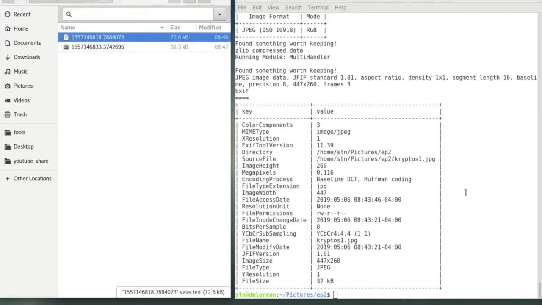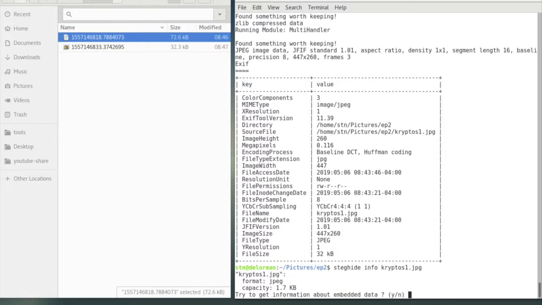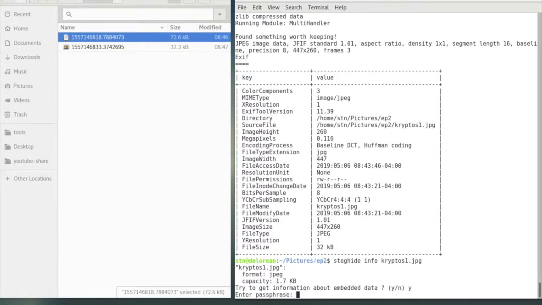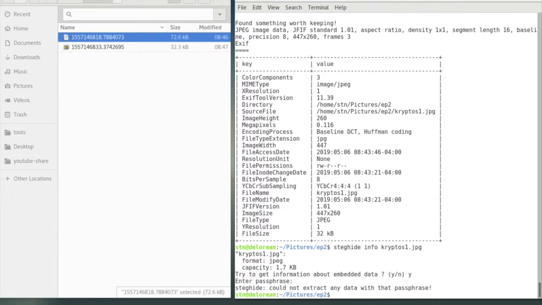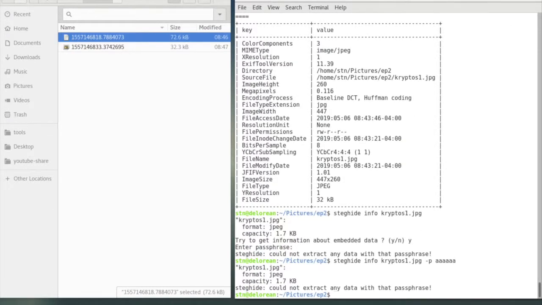So coming over here, we've got steghide, and we're going to say, give me some info about this file. And then it's going to ask me, do you want to get information about embedded data? And then it's going to ask me for a passphrase, and I said, I don't have one. Notice I didn't get any data, but I also had to answer two questions. Now, if I say dash P and I provide a password, let's just pick one, A, okay? Still not the right password, but it allows us to avoid those two questions.